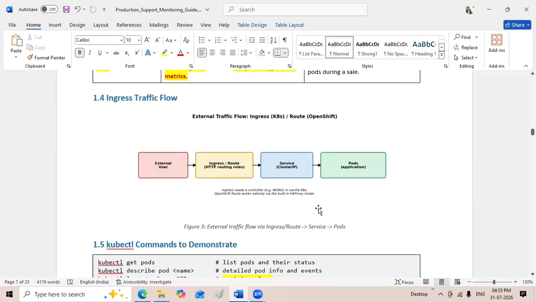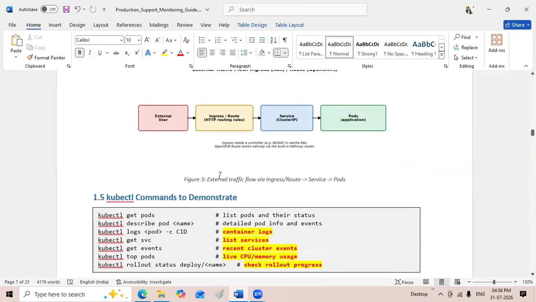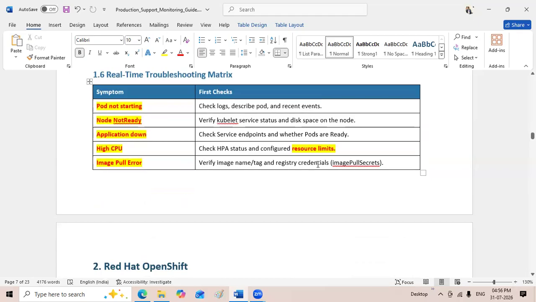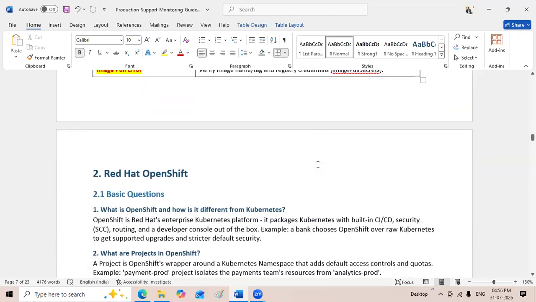We have to understand the flow: before the pod, what is happening; before services, what is happening. Ingress or route, then service, with HTTP routing rules. The external user points to ingress or route, then to services, and then the pod. Route, services, pod. That's what you have to remember. User, route, services, pod. This is how you need to clearly focus and read as much as you can, so that you can remember.